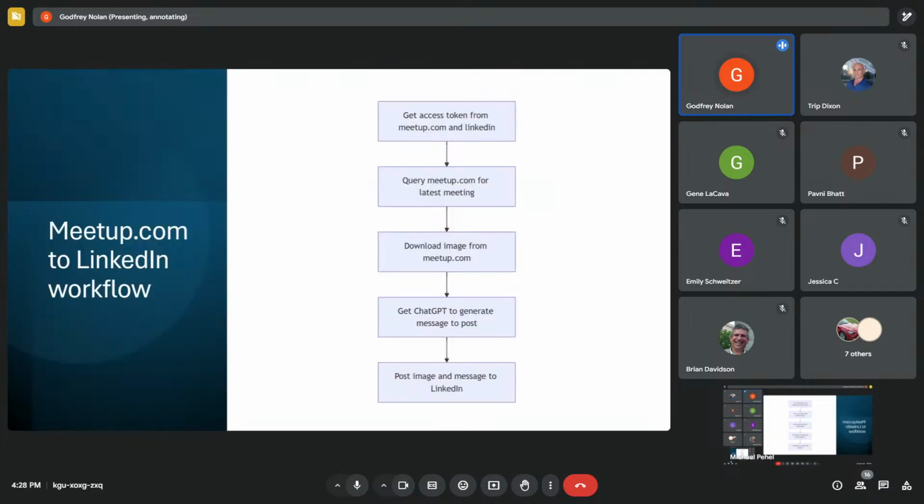Okay, so let's look at our meetup. We're going to do one more posting. Towards the end, it's going to be exactly the same as what we had before. We're going to get ChatGPT to generate the message to post the image and message to LinkedIn. It's going to be the same, but a little bit different, in that we're going to look for the organization instead of just the personal ID this time. But we need to be able to get an access token from meetup.com, and we need to be able to query meetup.com for the latest meeting.